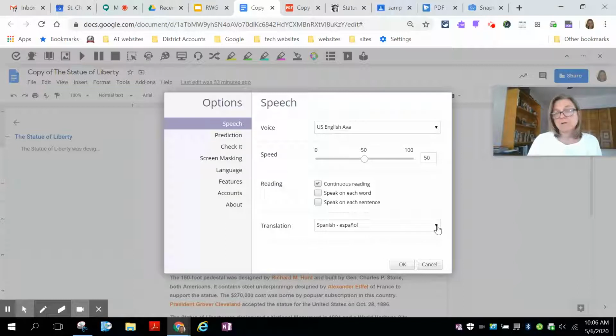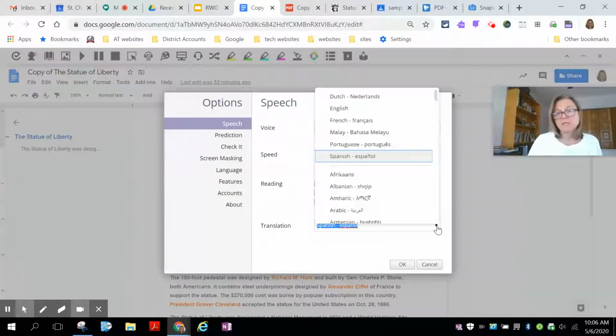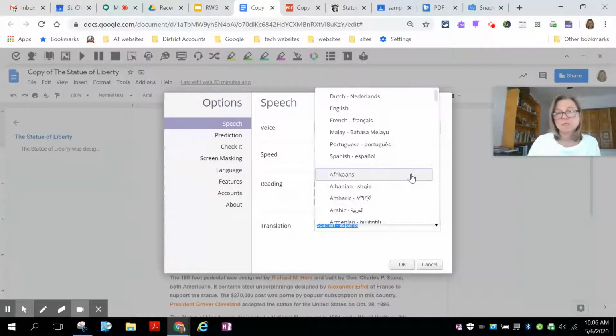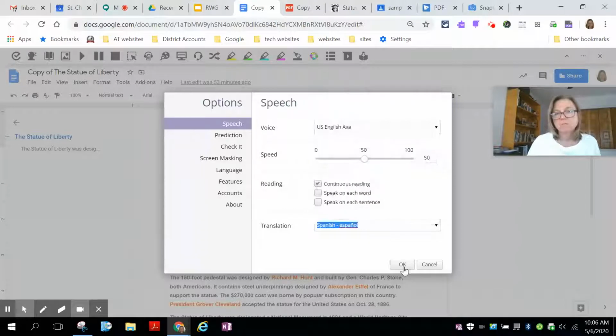There's also a translator on it. The default is Spanish, but you can see there are these other languages. So if you have students in your building, they are adding languages all the time. So I'm going to leave it Spanish right now.